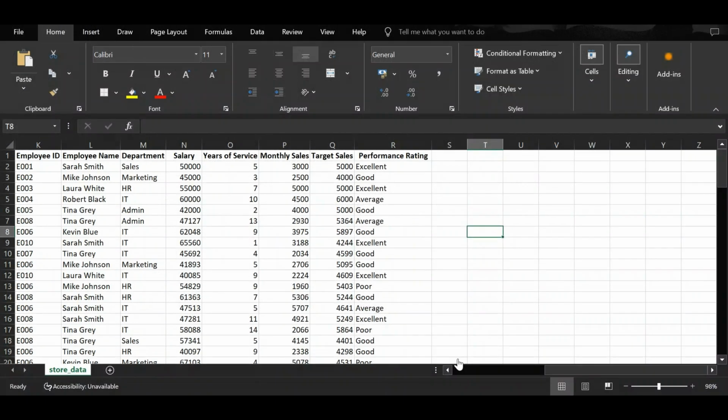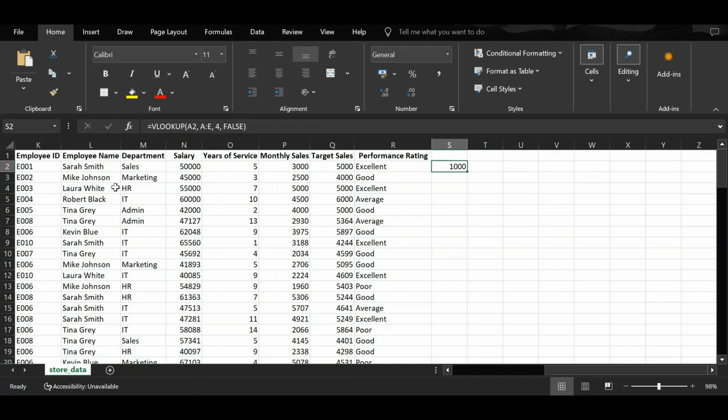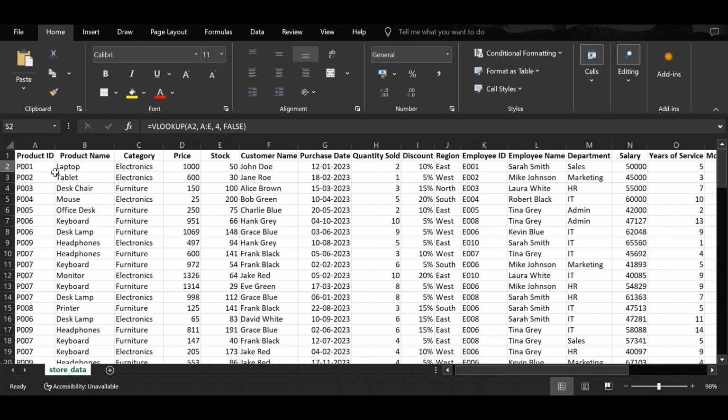Now, let us start by looking at the practical implementation of all the advanced functions that we just had an overview of. Firstly, we will be using the VLOOKUP function to find the price of a product based on the product ID. And as you can see, when we check the product ID and price, our VLOOKUP output matches.